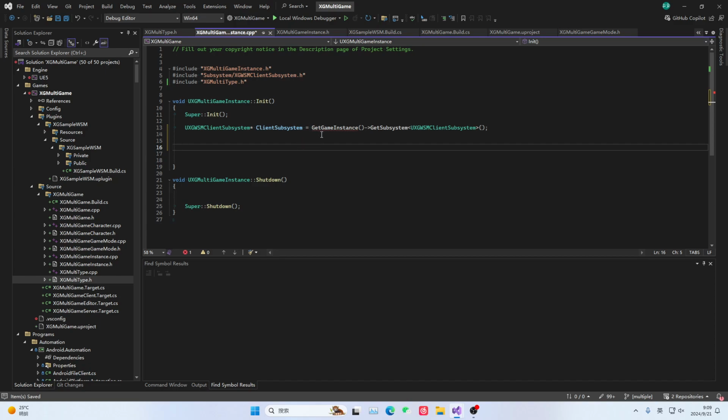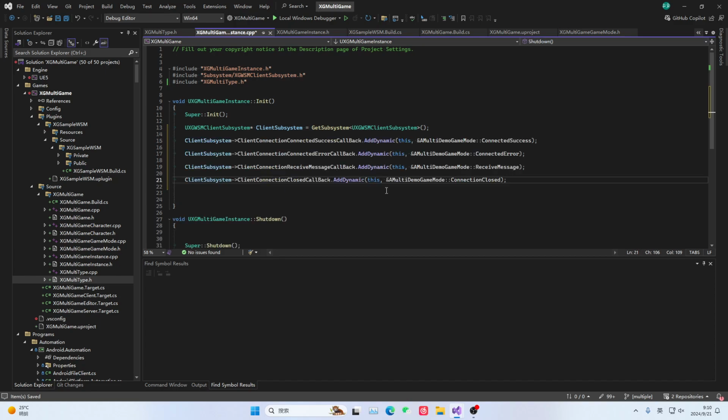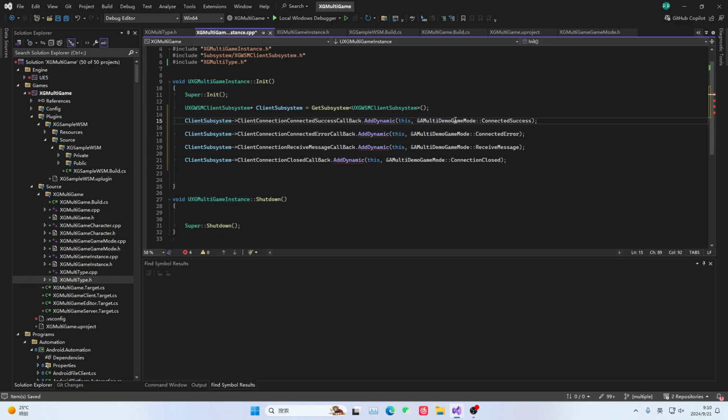This is our dedicated place for sending messages. There's no need to get GameInstance here because we ourselves are the GameInstance. So we directly go through the GameInstance to get to the subsystem. Then we add 4 bindings here. As for the 4 methods of these 4 bindings, we just bind them to our GameInstance.